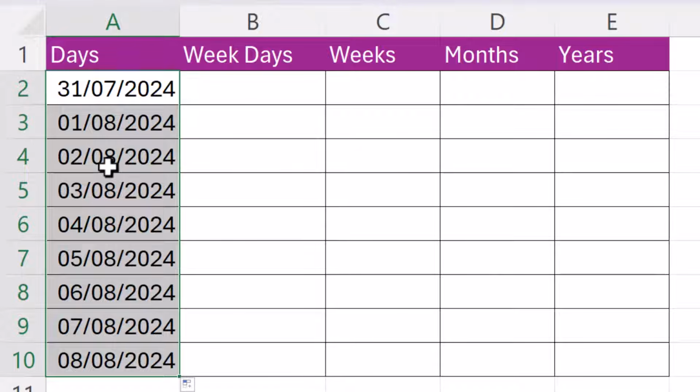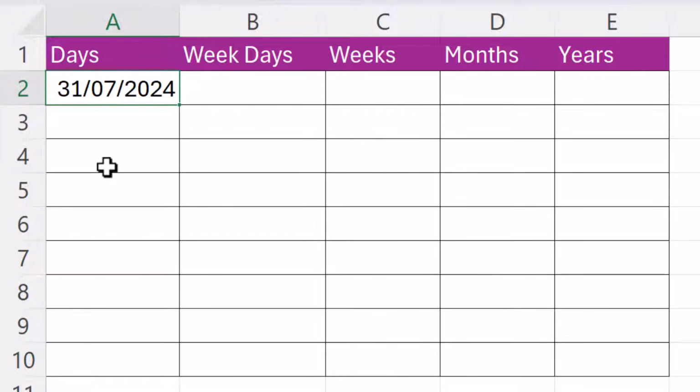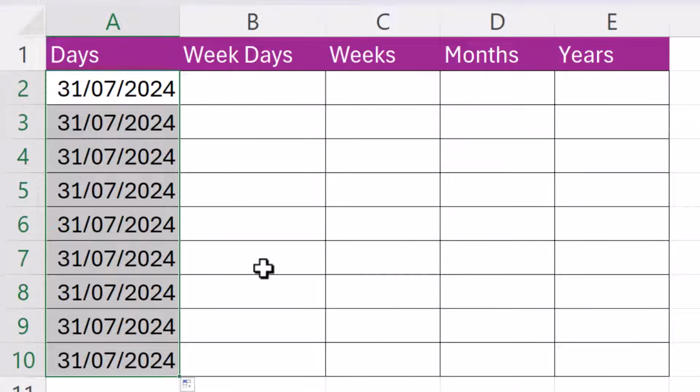Now if you didn't want to increment the dates and you wanted to copy the dates, you'd hold down Control and do the same thing. And that'll just copy the dates.